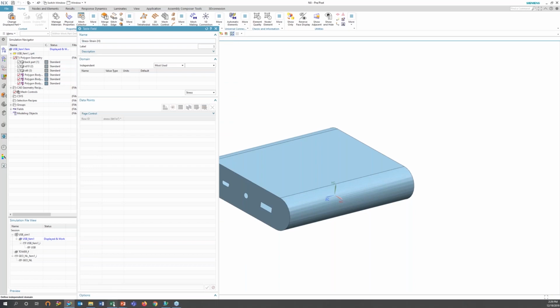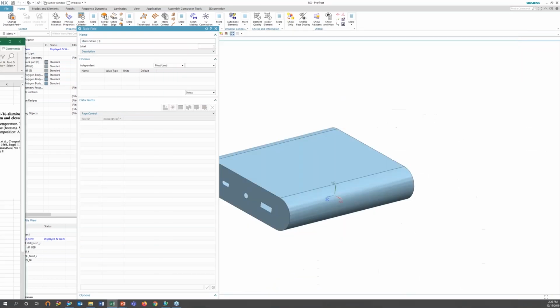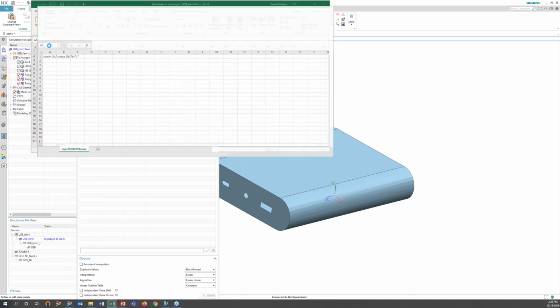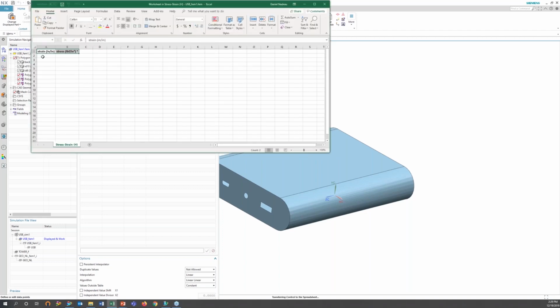Because in this case, I already have a tabular field. I'm going to put it on my other screen so I can copy and paste it. And you can say it is strain versus stress, and you can just edit it in a table. It'll pop open Excel for me. And now I can paste my values from my other screen into here.